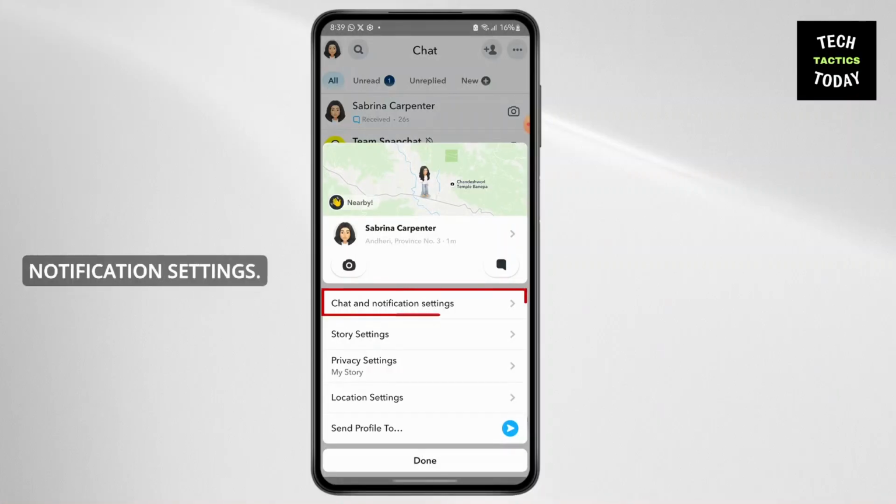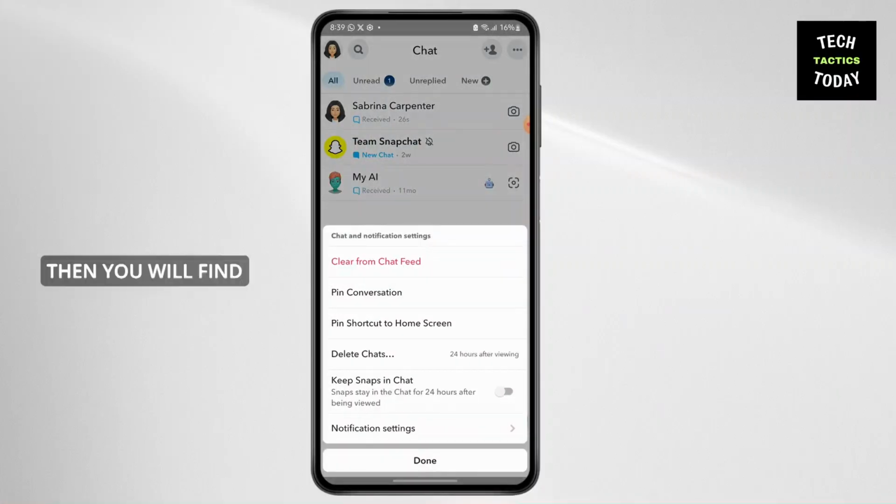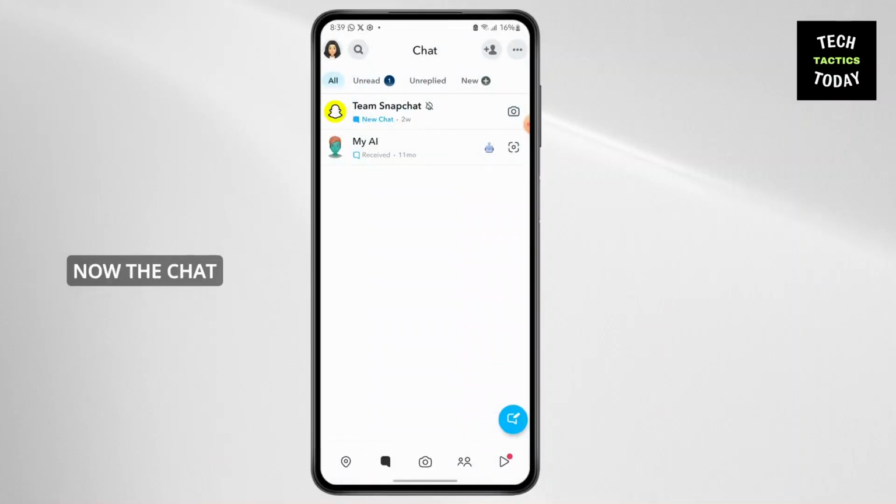Now you will find chat and notification settings. Go over there. Then you will find clear from chat feed. Tap on it. Confirm clearing, and as you can see, now the chat is cleared.